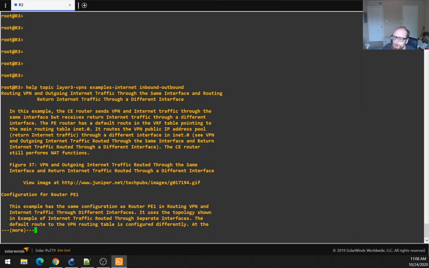In this example, the CE router sends VPN and internet traffic through the same interface, but receives return internet traffic through a different interface. The PE router has a default route in the VRF table pointing to the main routing table inet.0. It routes the VPN public IP address pool, return internet traffic through a different interface in inet.0, and outgoing internet traffic routed through the same interface, and return internet traffic routed through a different interface. The CE router still performs NAT functions.